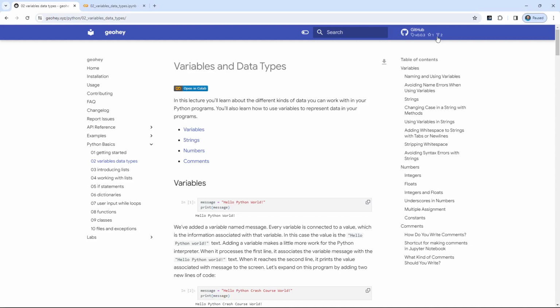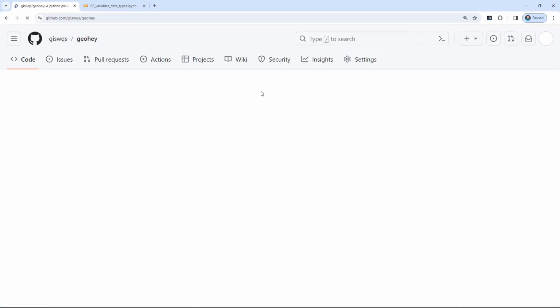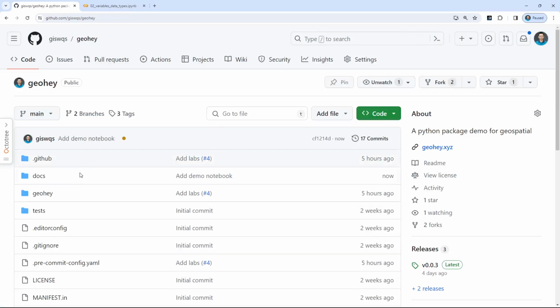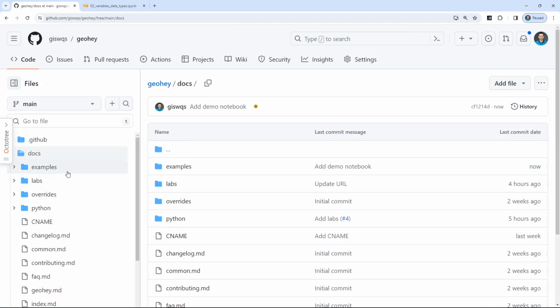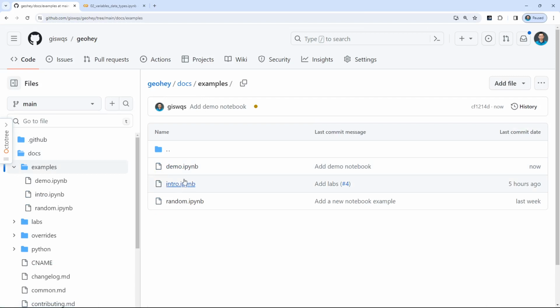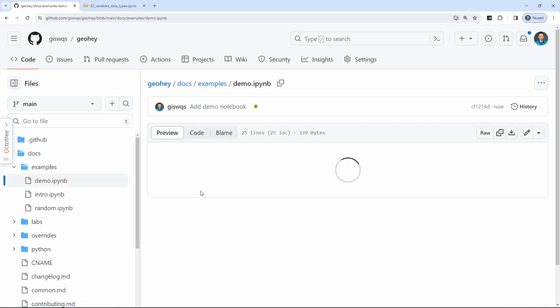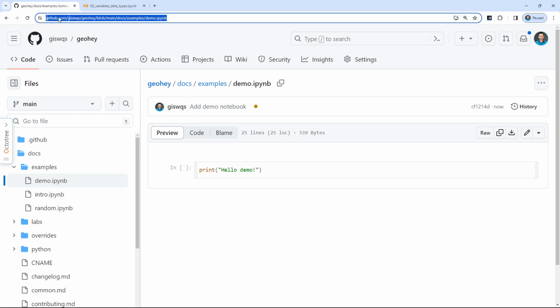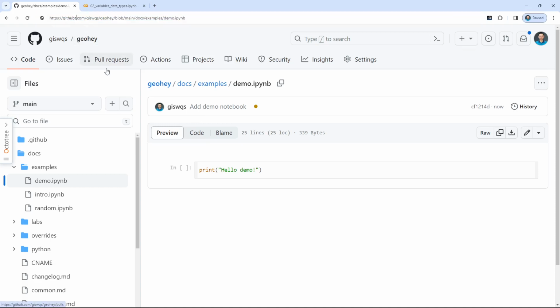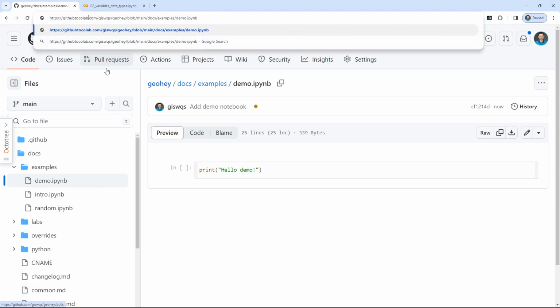Okay, it's done. So now I'm going to go to my repo here, and you will see the docs folder, then under the examples, this one, right? So this is where you get the link. Once you come to this page, to figure out the link, come up to the address bar. It's very difficult to see github.com or something. Just type colab, okay?